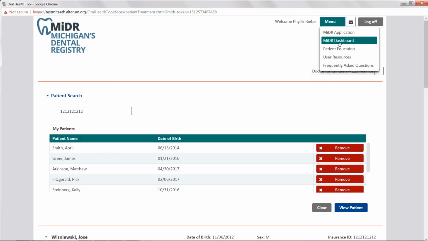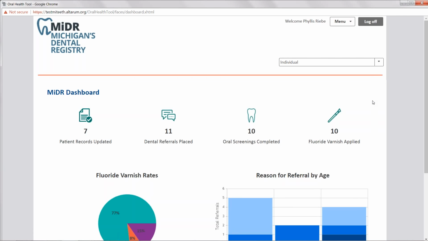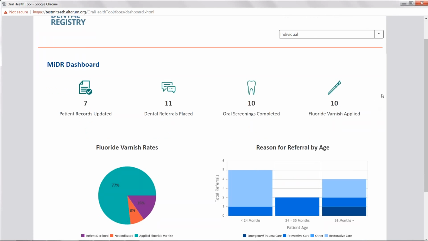We recently introduced a new dashboard feature. This is where users can review their current rates of oral services. This can be used to compare user activity with overall clinic activity. At the top of the screen you can see how many dental referrals have been placed by this individual user, the number of oral screenings completed, and the number of fluoride varnish applications applied.